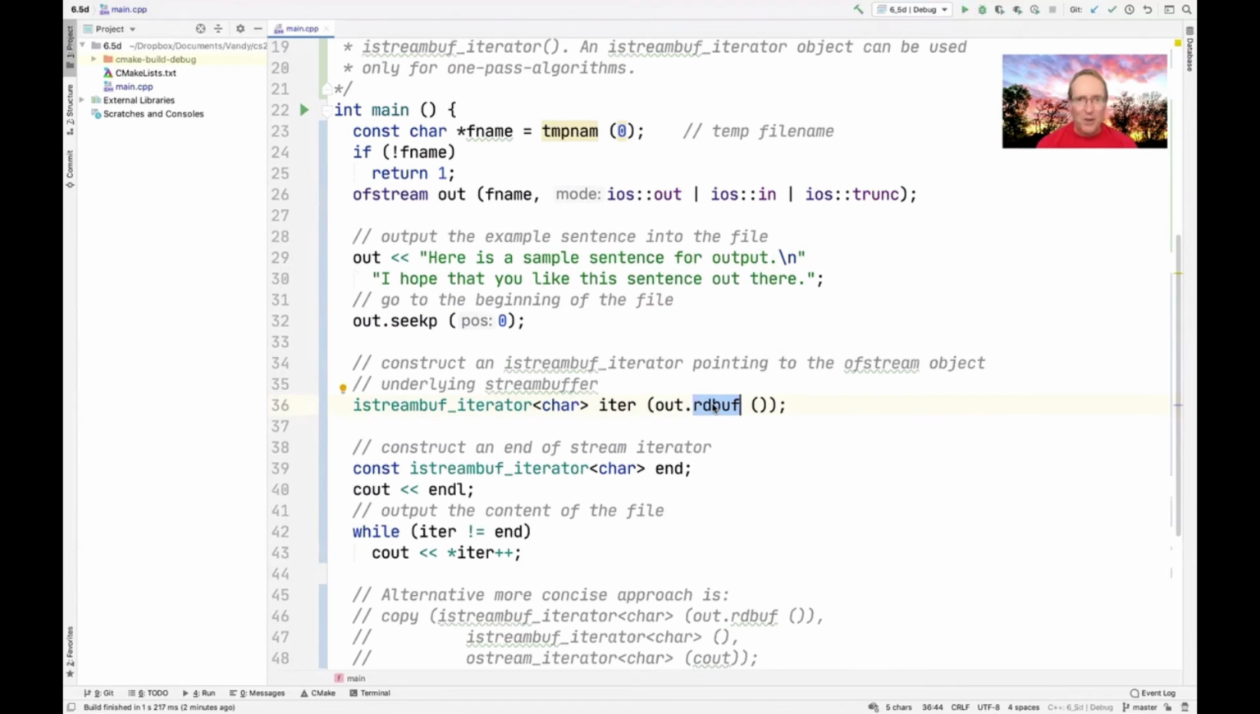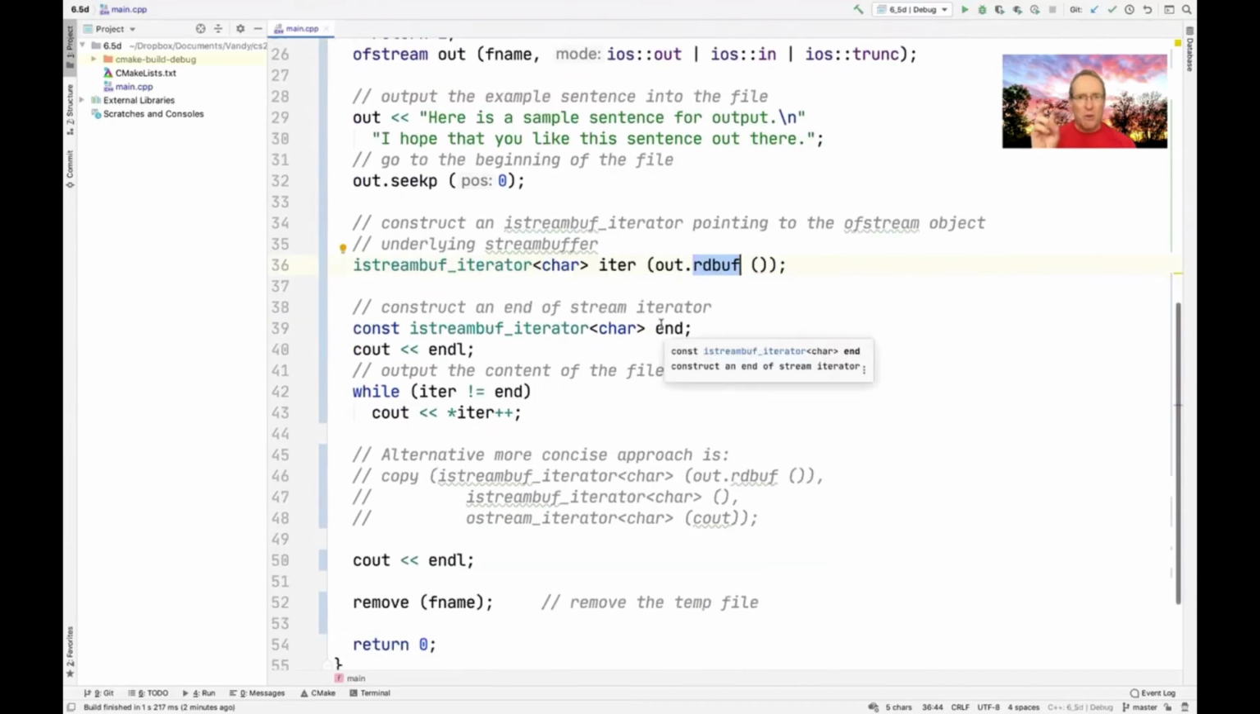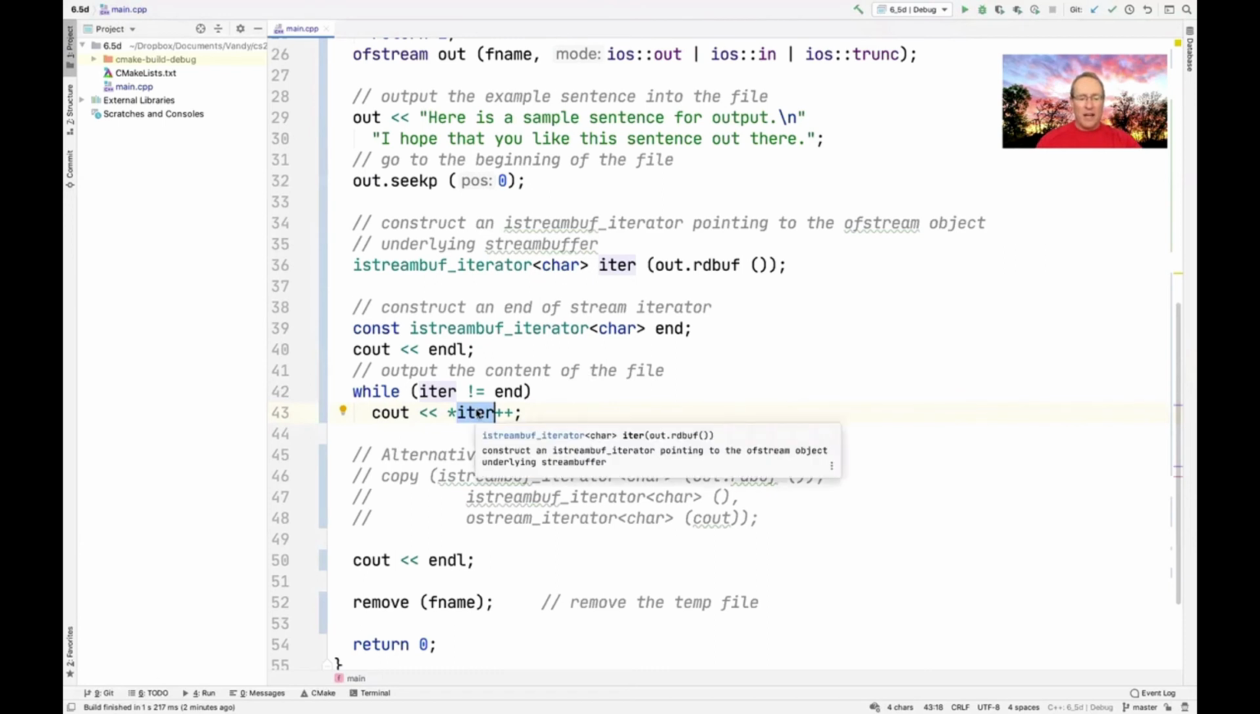Here is a sample sentence for output, that string that's in the file. And I'm going to connect it to an istreambuf_iterator. So this is going to read from a buffer that's associated with the file. And then I'm going to go ahead and create an istreambuf_iterator which will represent the end of the file. And then while I'm reading from the beginning to the end, it's going to read the contents out basically a character at a time. The file will be read a character at a time. And every step along the way, I go ahead and write the contents, and then I increment it by 1. And so this is going to basically iterate through that file one element at a time.